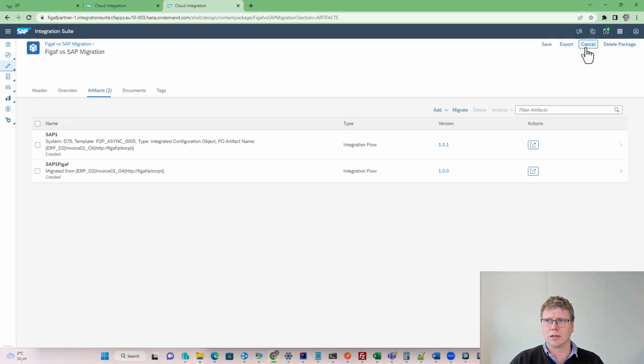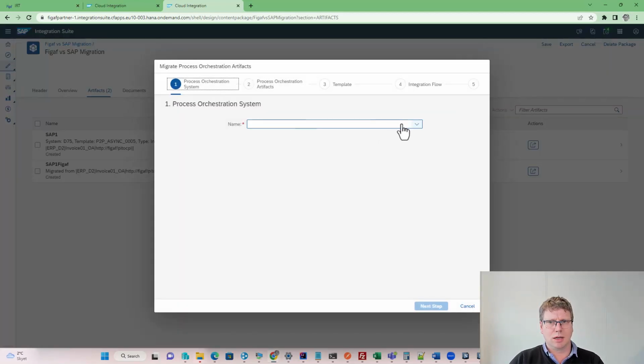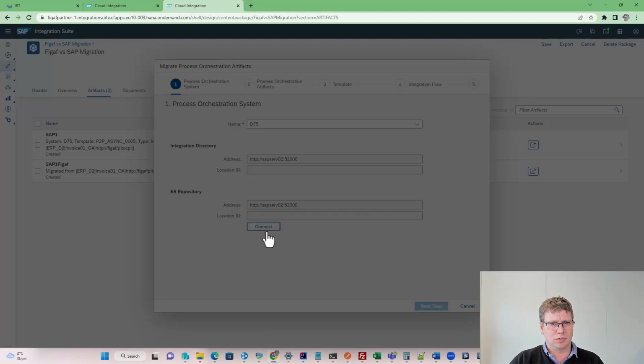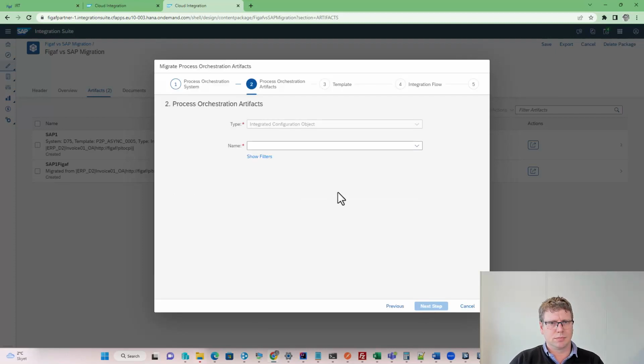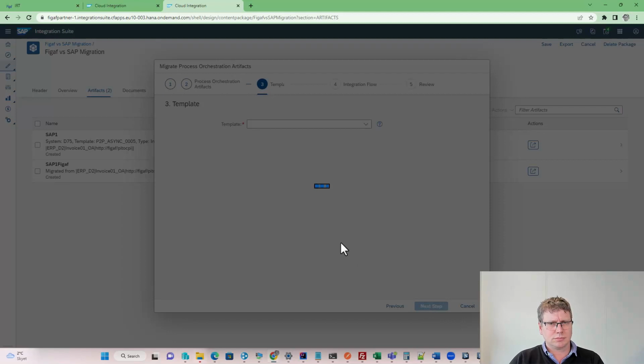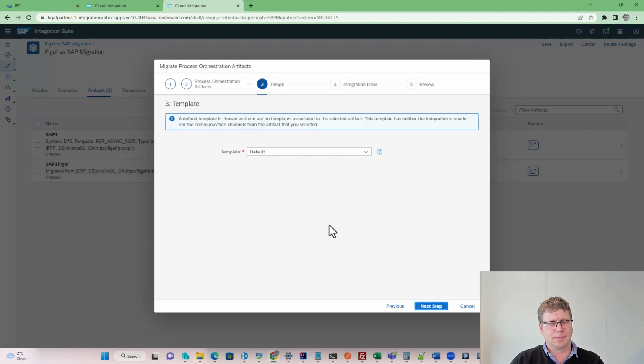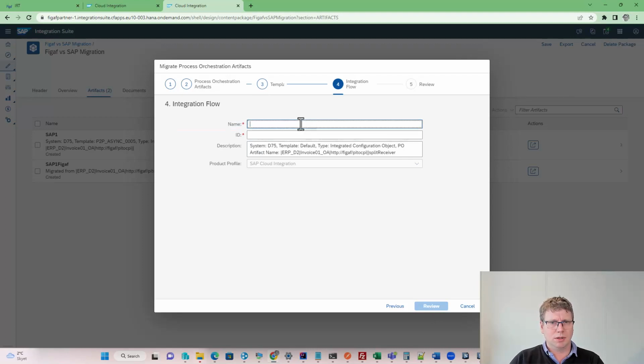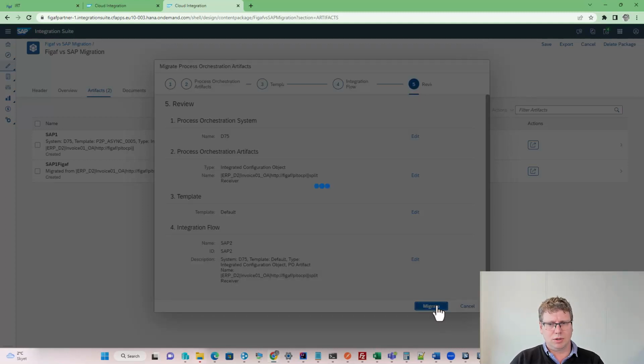We select edit, we migrate, and this time we will set this, connect, next, show filters, split. See if this will work here, split receiver. So this does not have any migration template. SAP P1 and 2. No receivers. And we can just click migrate here.